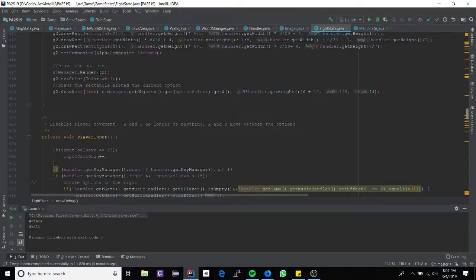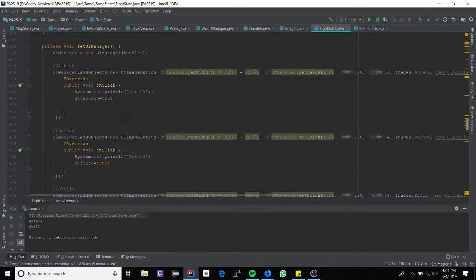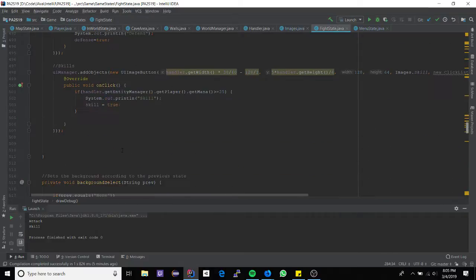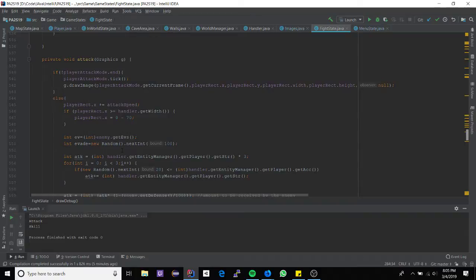Aquí te dibuja las opciones. El UI Manager Render te dibuja las opciones. Player Input, ya lo discutí. Ahora sí, the other fun part of all this. As you know, you are fighting en este método. Esa es la idea de esto.